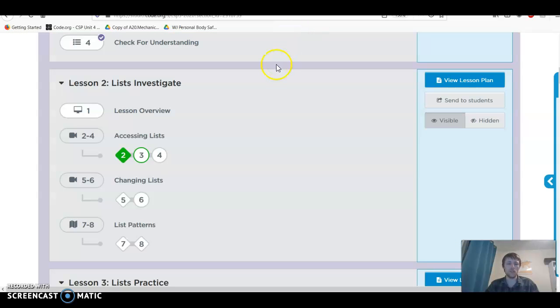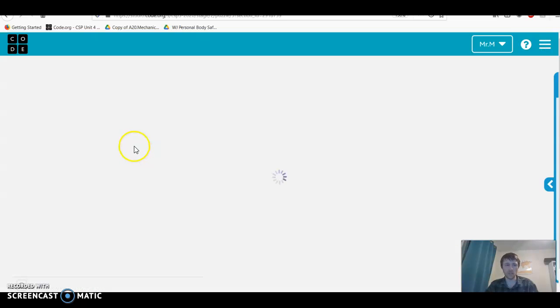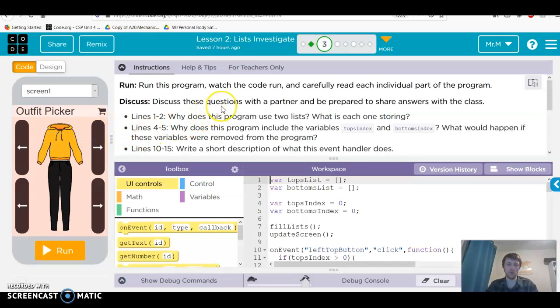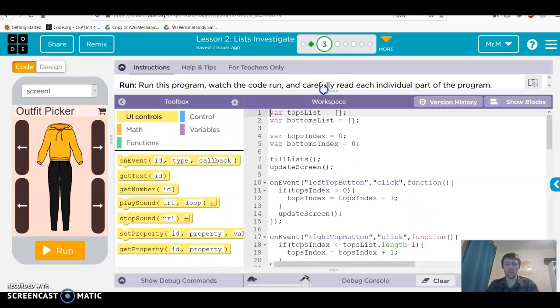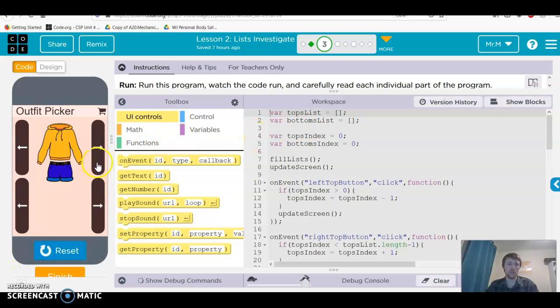From there, we went on to do the list investigate activity. So here there's a bunch of bubbles with some interesting programs for you guys to peruse and see how they work that use lists. So this one has 2 lists, a tops list and a bottom list. The tops list holds all the tops, and as I scroll through them, there is an index that keeps track of where I am in the tops list. There's similarly an index for the bottoms list, and that one holds all the bottoms.